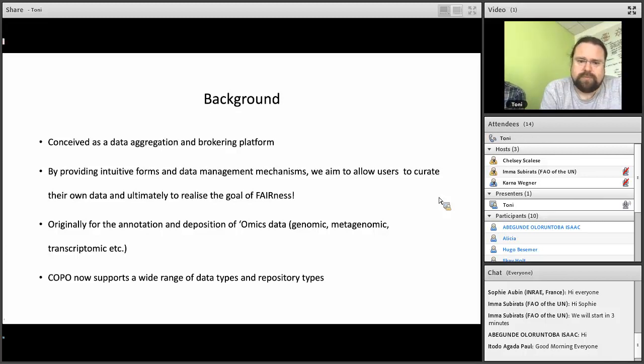So COPO does this by, it's essentially a website. You log into the website using an ORCID ID, from which point you will create a profile into which you can upload data objects. So it might be omics data, so genomic, metagenomic, transcriptomic, that kind of stuff.